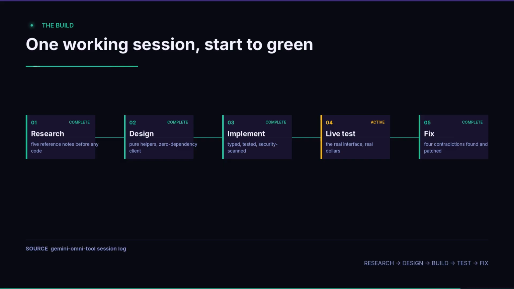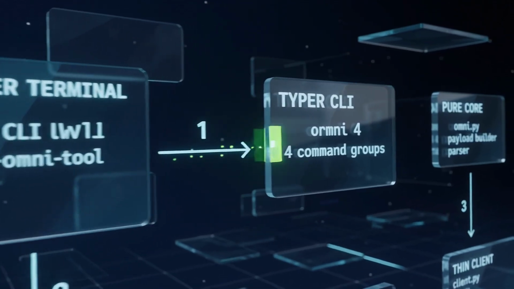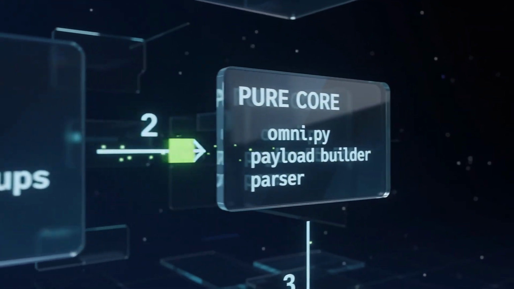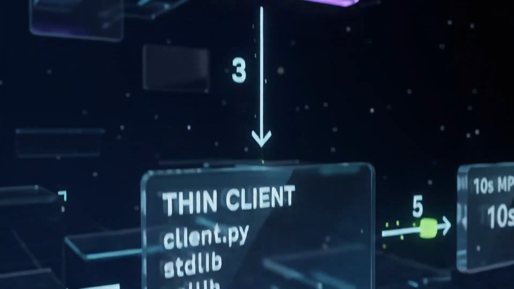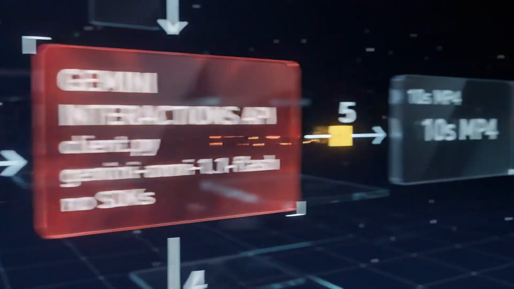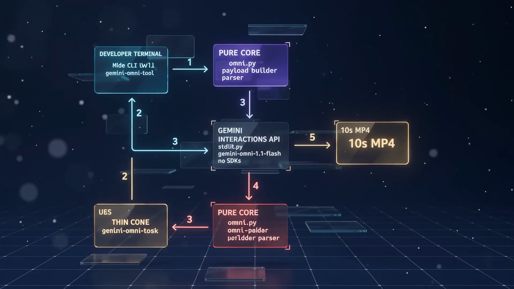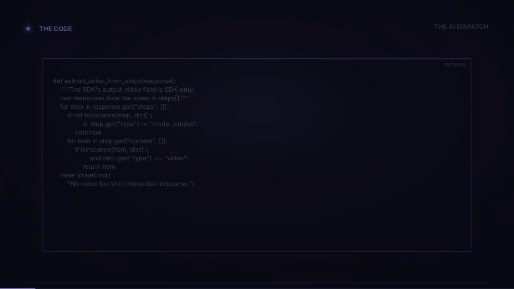Build, test, break, fix. That loop ran all afternoon. The whole tool in one blueprint: a typer shell, a pure request core, a thin standard library client, no SDKs anywhere. One function tells the whole story.